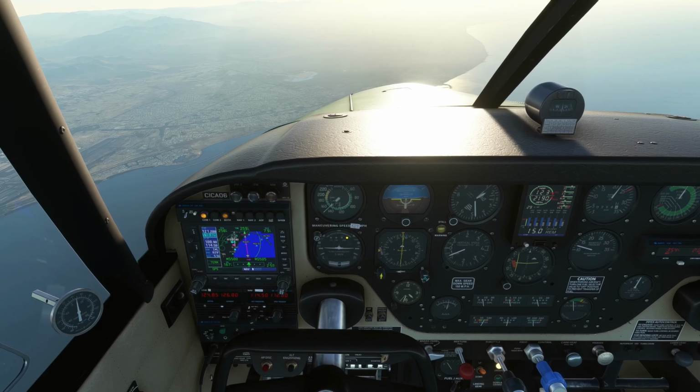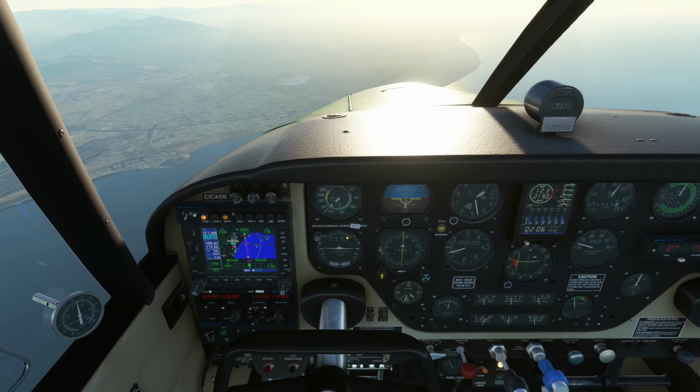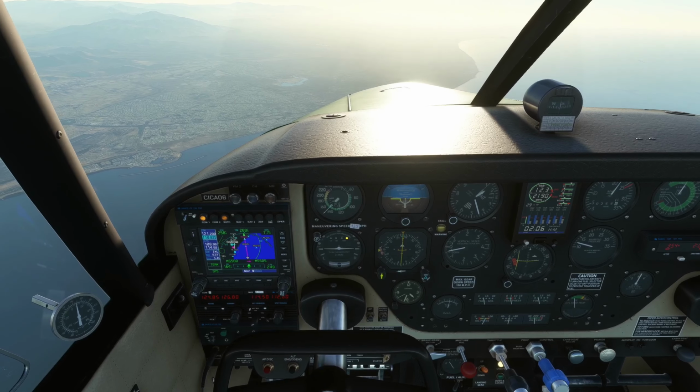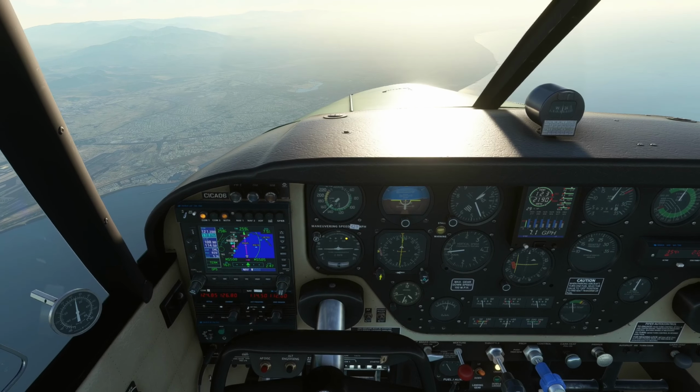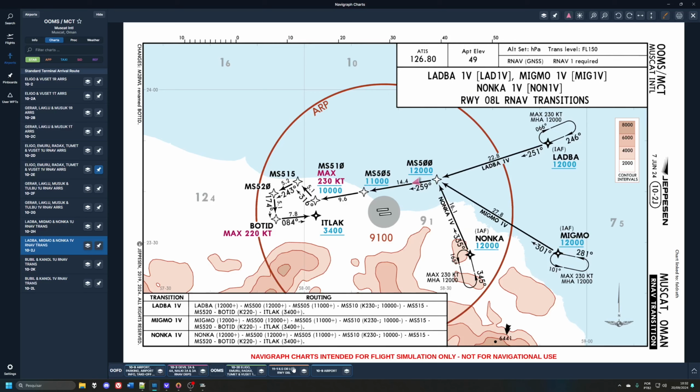Oman Air 232, contact Muscat Tower 118.825. Contact Tower 118.825, Oman Air 232, bye-bye.